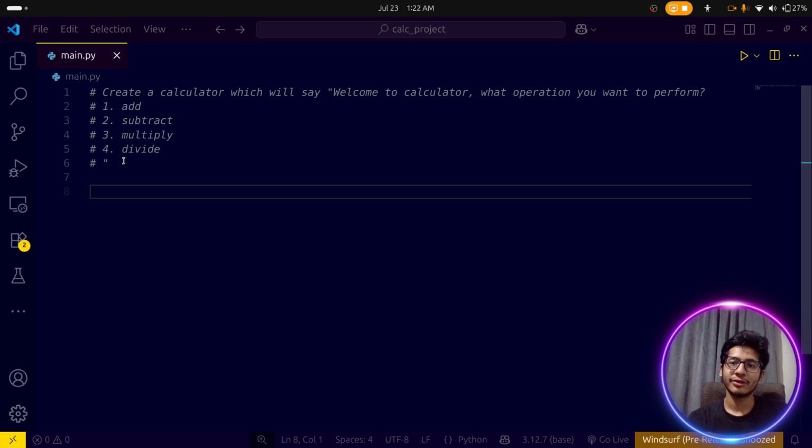Welcome to calculator. What operation do you want to perform? This will show add, subtract, multiply, divide. Now the user will input any number from 1 to 4. If the user has input 2, then subtract the numbers. Now what numbers? Those numbers will be given by the user after selecting the operator.